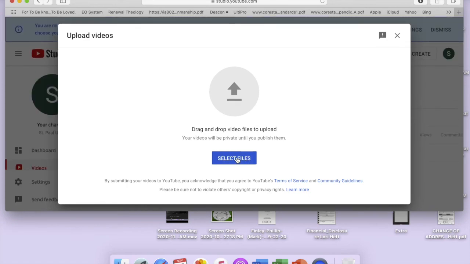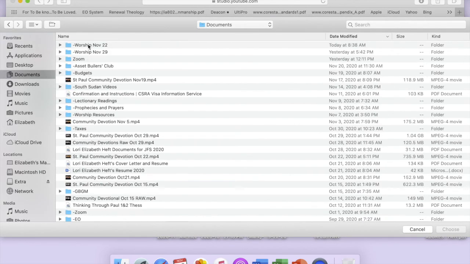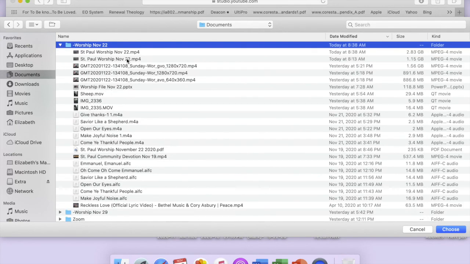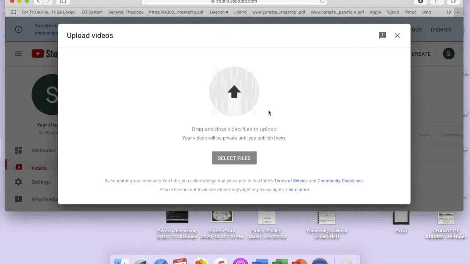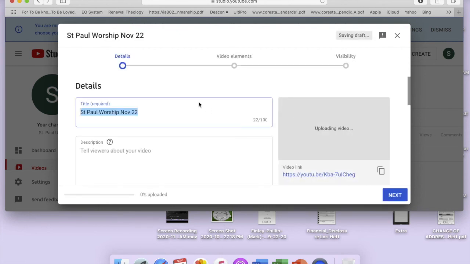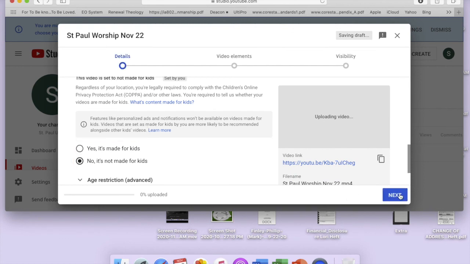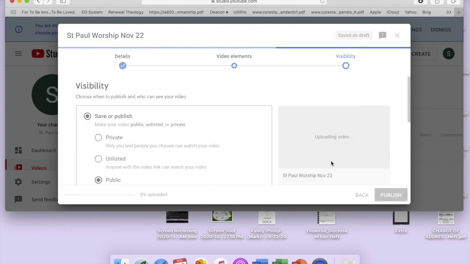So I'll go ahead and select the file. In documents, I put it here. It is St. Paul Worship November 22nd. Oh, I had to redo it because it failed. So this is the correct one because it was later, 20 minutes later, that I had to redo it. So I'm going to choose that one and upload it, leaving this name. Click next. We need to put no, it's not made for kids, so that people can comment on it. Then next, and then I just put it as public and publish.